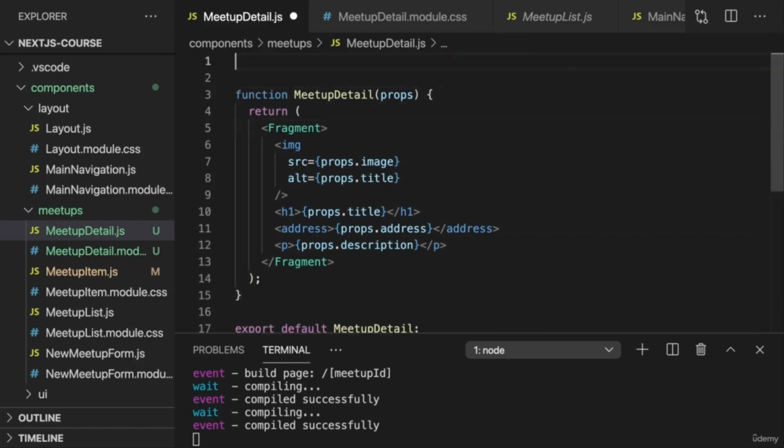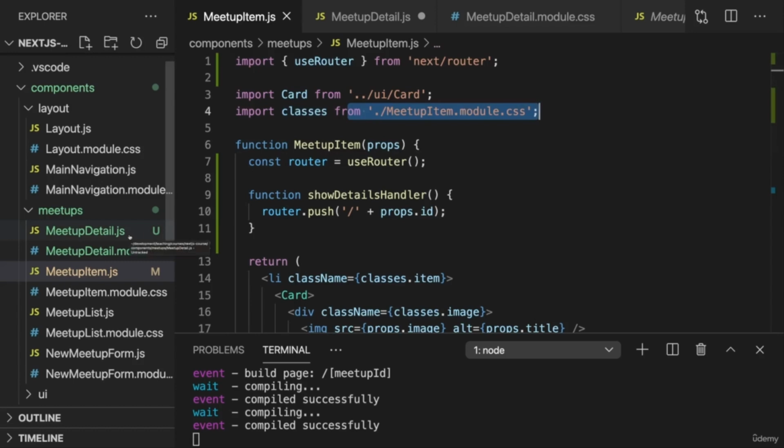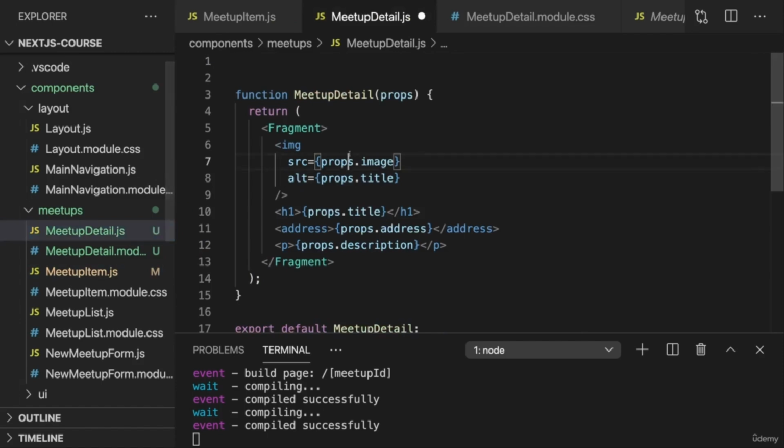Now, that special way of importing can be seen in the other JavaScript files. It looks like this. We import classes, or however you want to name it, from the CSS file. And that's a special way of importing, which will be picked up by Next.js, and behind the scenes it will then transform the CSS classes so that the class names are unique per component. And that ensures that your styles can't spill over to other components. That's why I also wanted to show you this approach here. So now we can import classes from /meetupdetail.module.css like this.